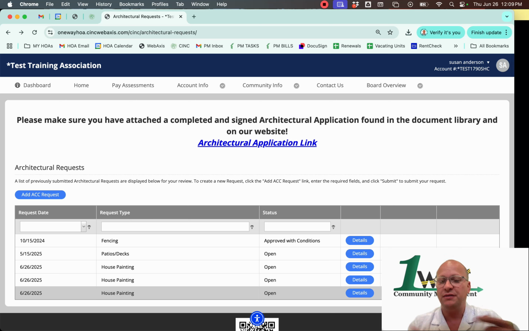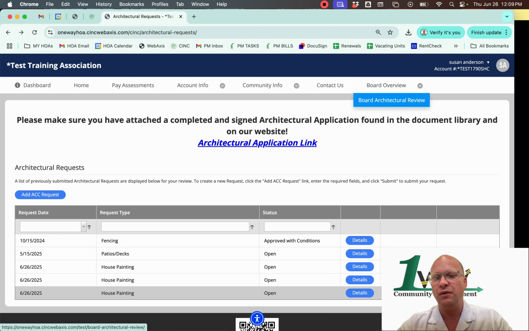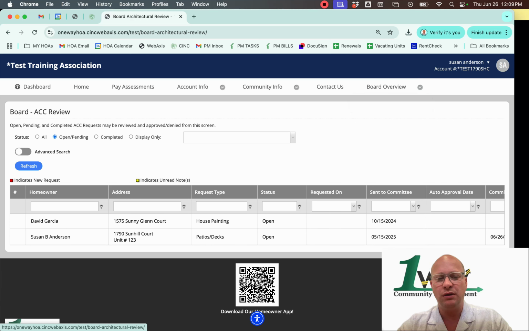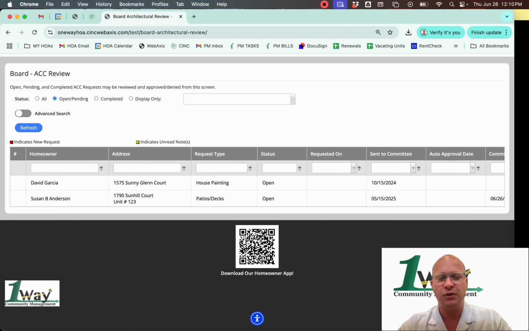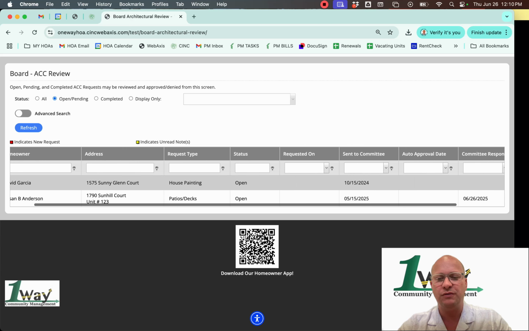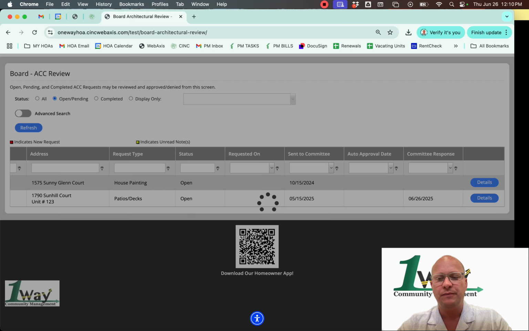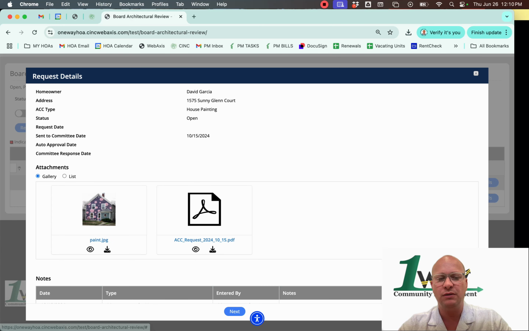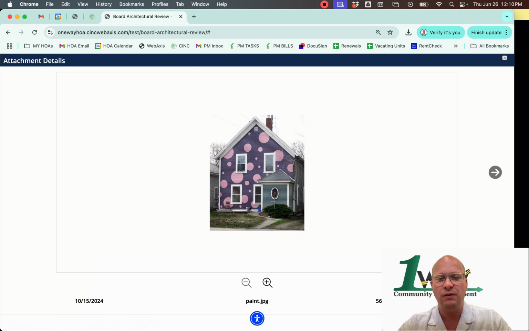Our admin's going to process it and then submit it for review to the architectural committee for your HOA. And then, so this person here on my test training association, her name's Susan Anderson. She's part of the architectural review board. So she can come here and actually look at the different requests. Mr. David Garcia, he wanted to paint his house. So if you're on the board, please just scroll to the right. Check out the details.